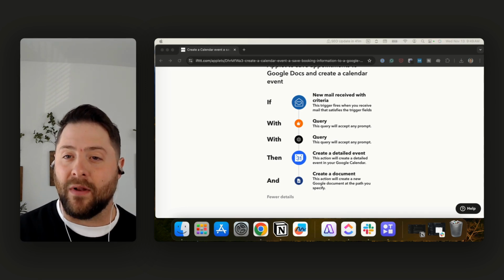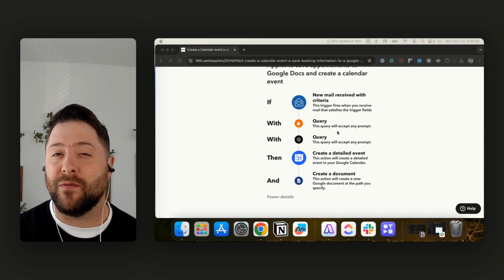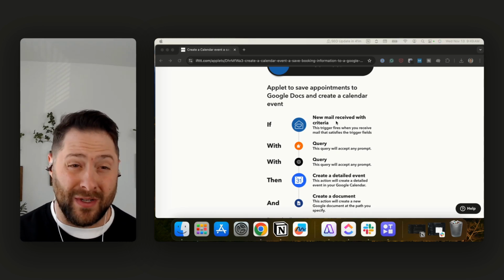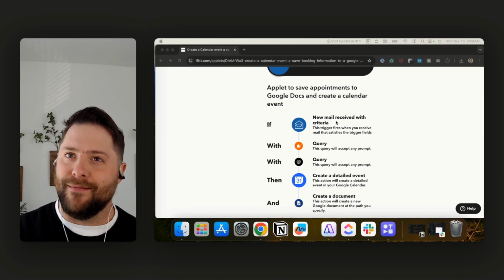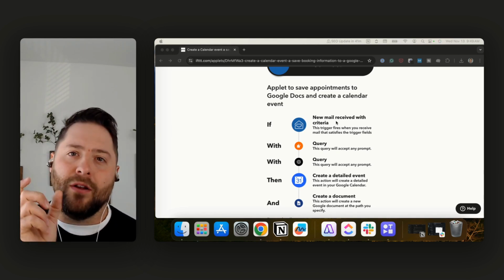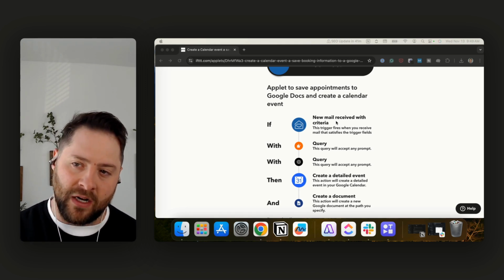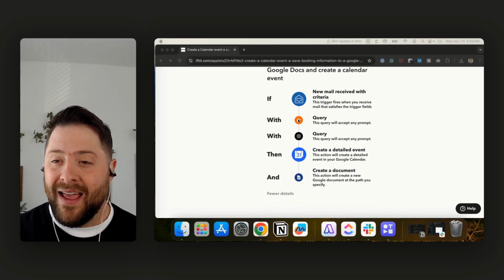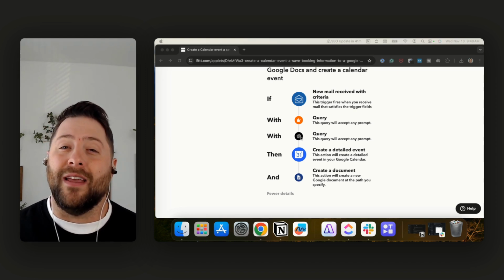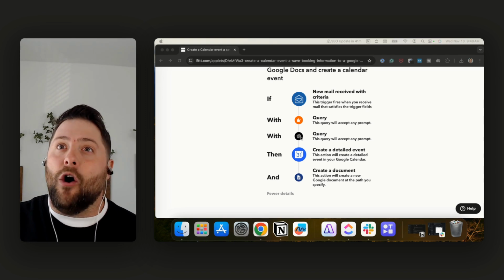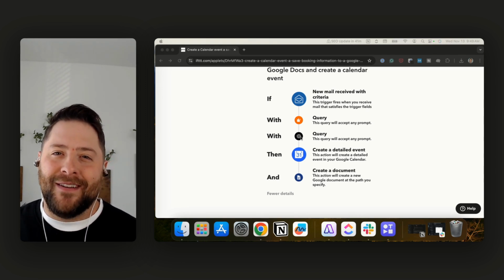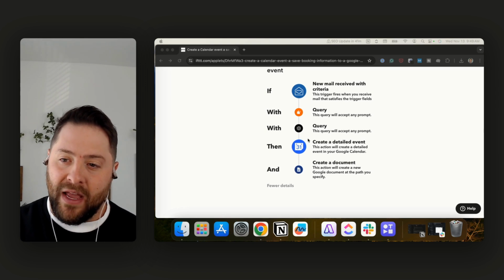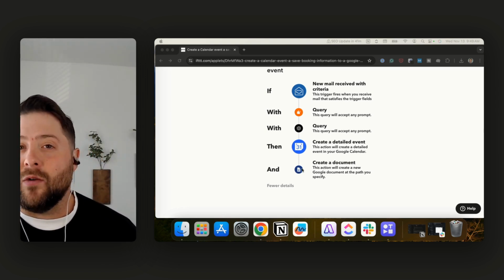So over here in the applet, I will share this in the YouTube description below. Basically, if a new email is received on Zoho Mail and it matches specific criteria, the subject line always reads new lead or new appointment from X, Y, and Z. So they segment it out from the subject line so it knows which appointments are coming in from this specific mailbox. It will query it with our AI prompt and also the ChatGPT query. They both basically do the exact same thing. It's an open-ended GPT prompt that you can use. And from the information it queries from the body of the email, it will create a detailed calendar event and then create a specific document for Google Docs as well.